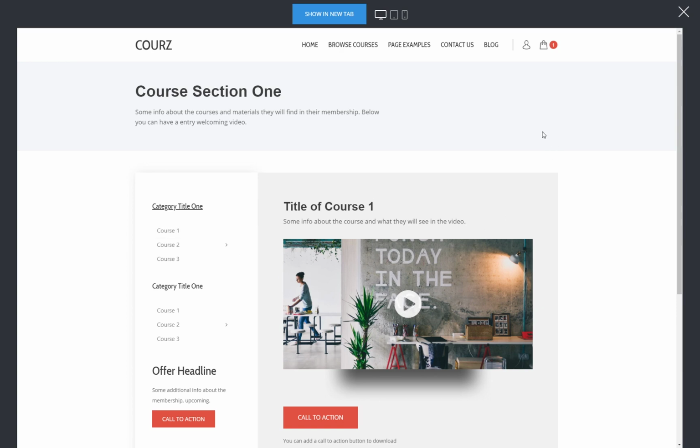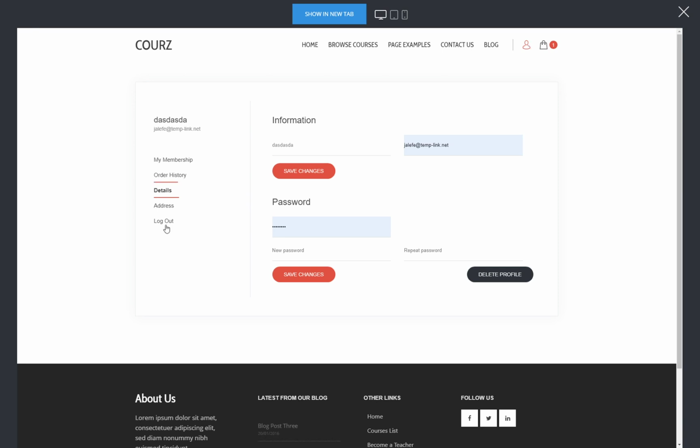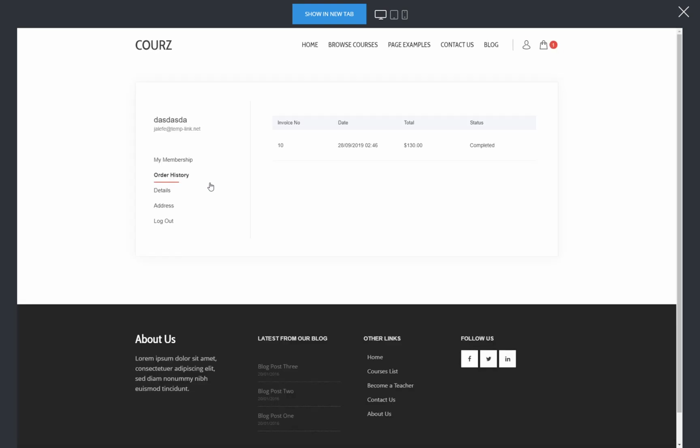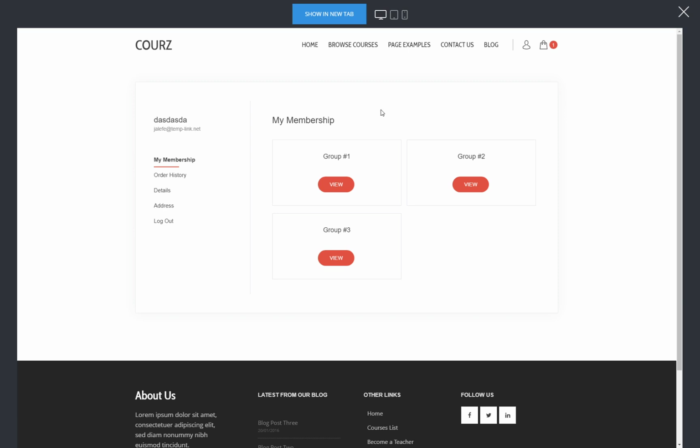Another cool thing is that when you purchase and you're already a member, you can go into your membership section. This is a section where you can change your information, such as name, email, password. You also have order history, so you can see all the different orders and products that you've purchased. And you have this My Membership. This is an area where you can see the access to all the different courses that you get.